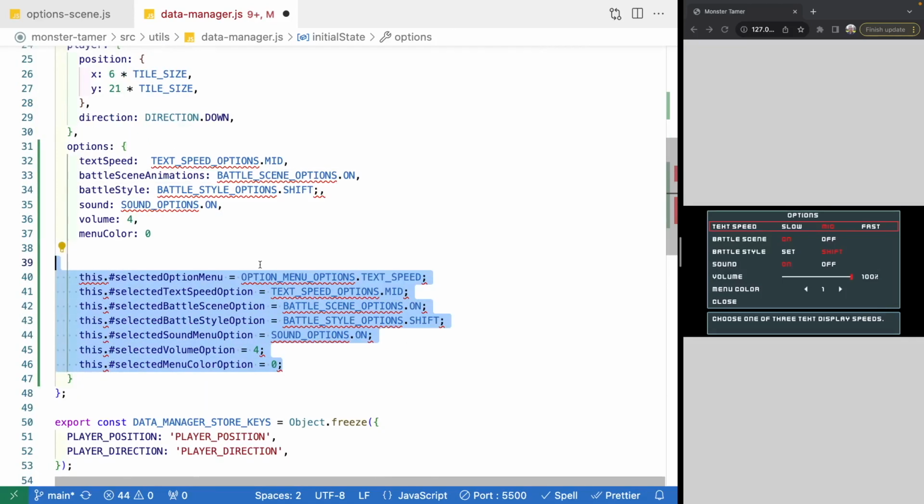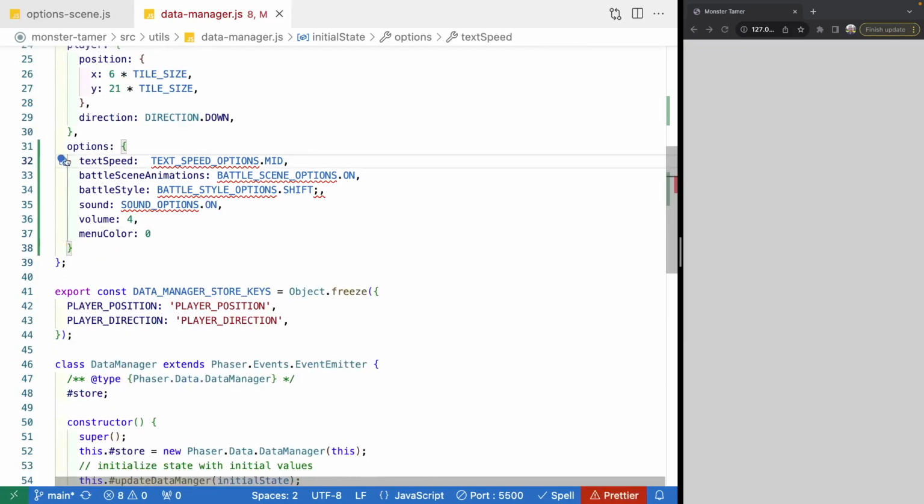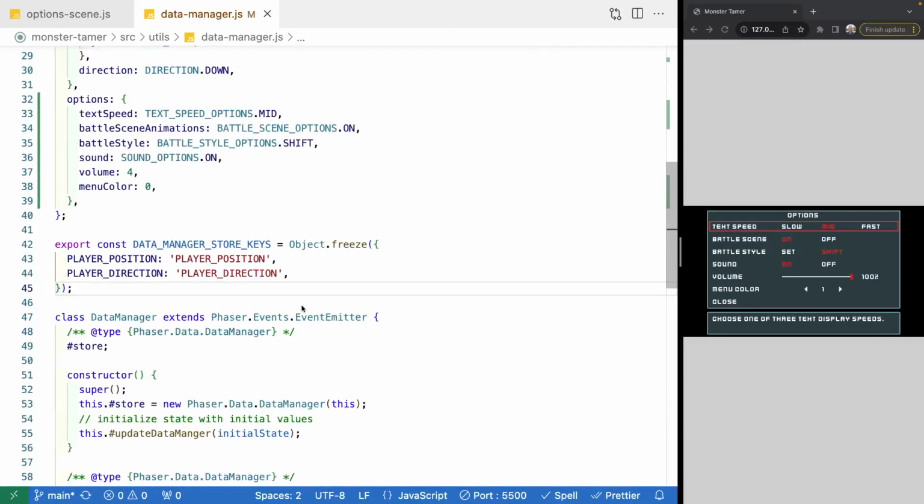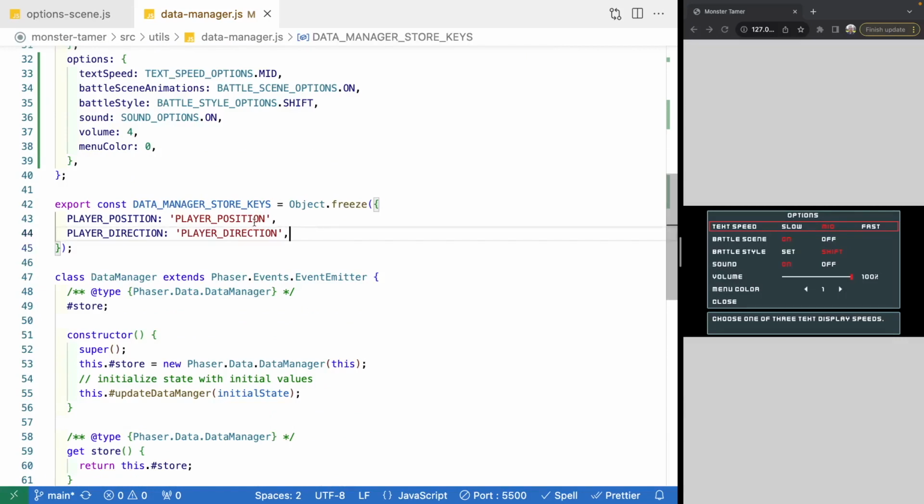And let's remove this code, and then we just need to add our imports. Let's add them to our code. All right, so now that we have our initial state, next we'll need to add these keys to our data manager store keys object. That way, from our option scene, we can call into our class and our store, and we can update our values as we modify them.